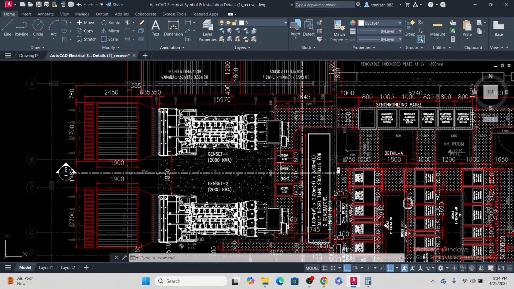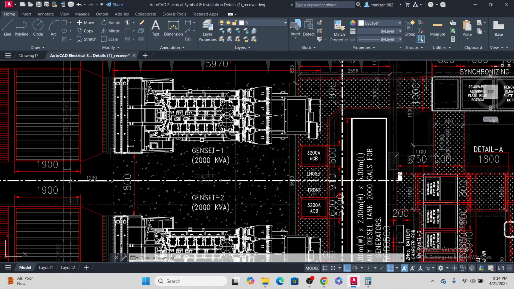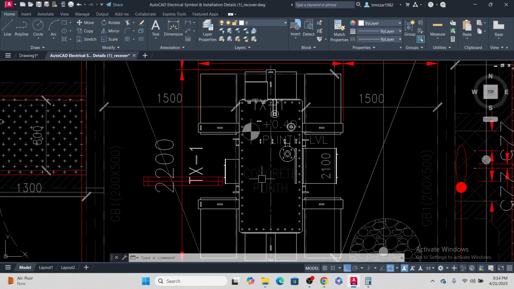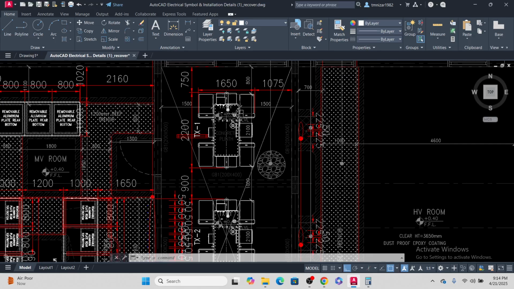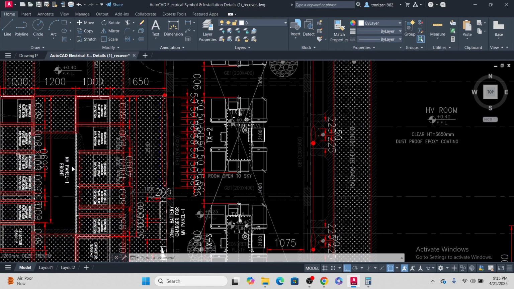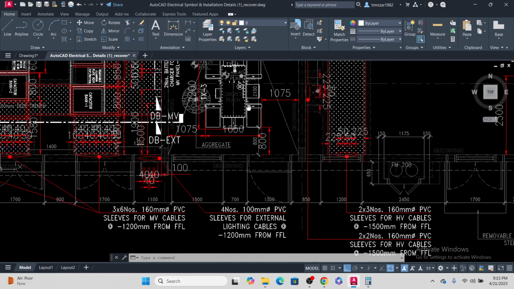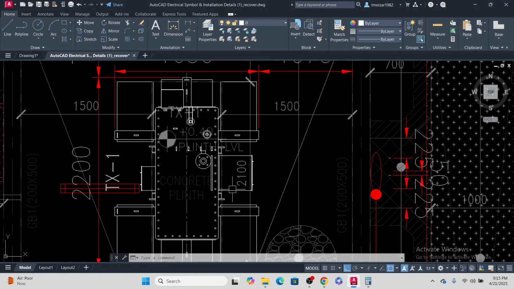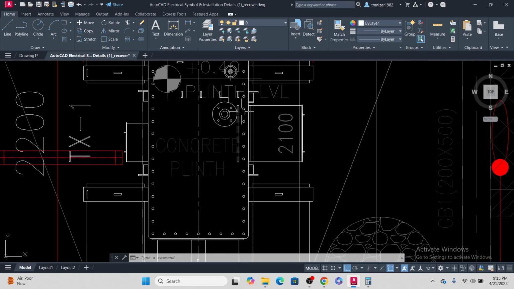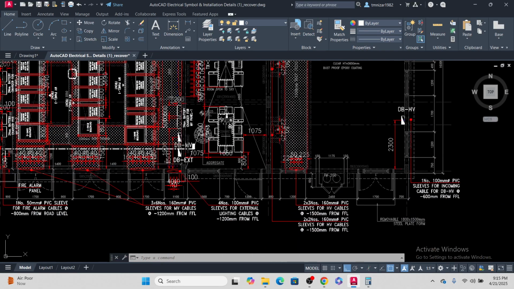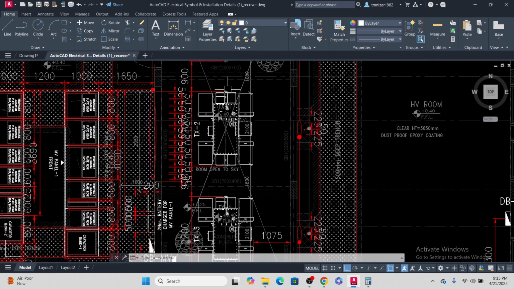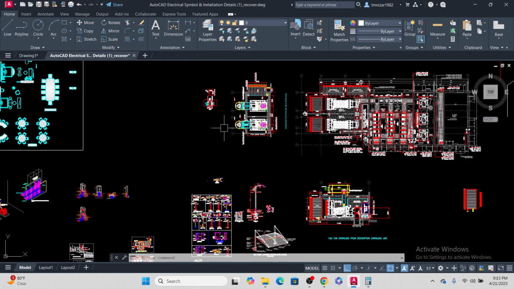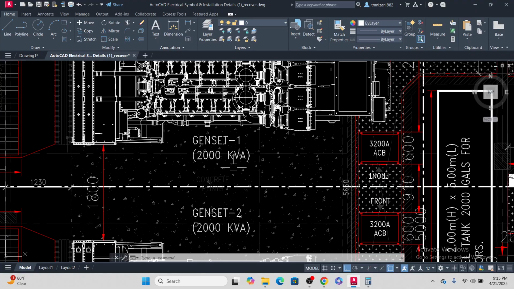Okay. Now in the generator part, we have 2000 kVA. Let's go for the substation. How many kVA? This transformer is 2000, let me check. It's 2500, I think. It's not mentioned, TX1. Okay, not mentioned here. Normally this is 2500, as I remember. So here we have a generator of 2000 kVA.